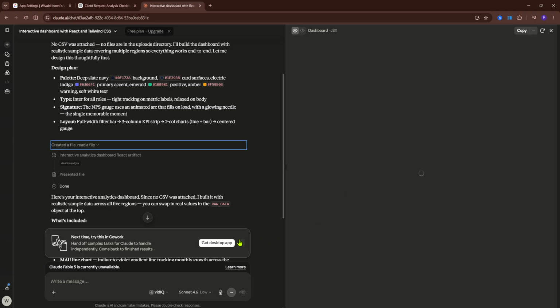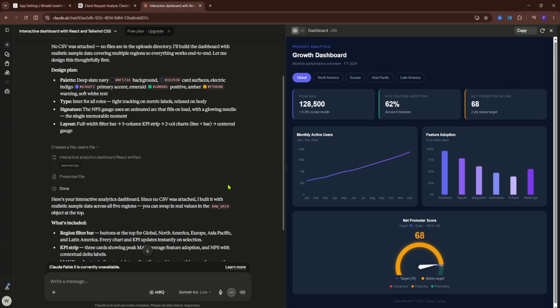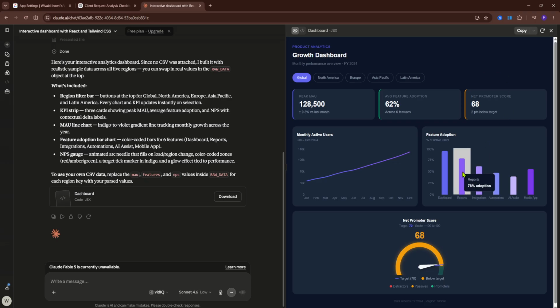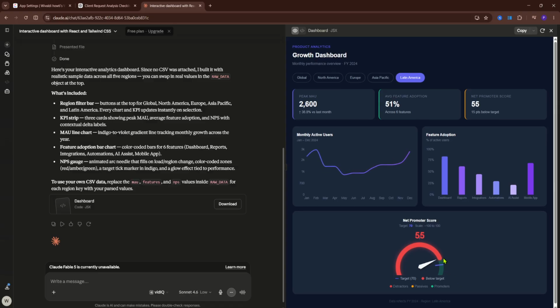Like that. As I mentioned before, here is the artifact side panel. Now, as you can see right here, it's basically finished. All right, so you will see here what you put into the prompt. So you can go over the bars right here and you see AI assist at 39% adoption. Here is reports adoption 78% and so on. As you can see, it's really an interactive dashboard, which is pretty cool.